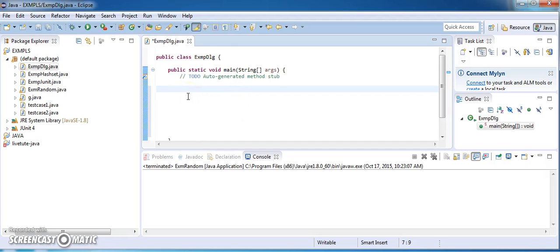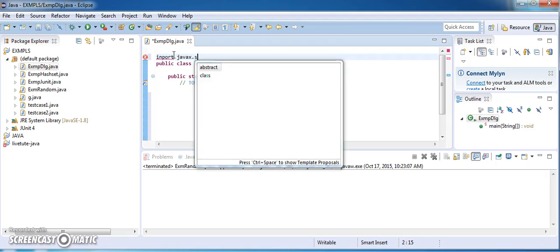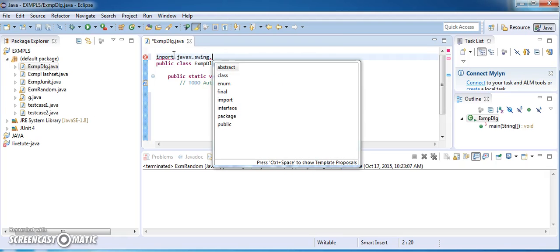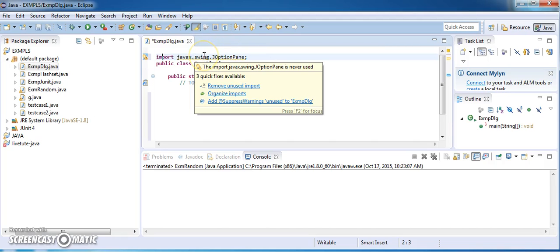Now for displaying the dialogs, we need to import one package, which is the Java Swing package. So import javax.swing.JOptionPane. JOptionPane is a class which is available in the Swing package, which is available in the javax package.